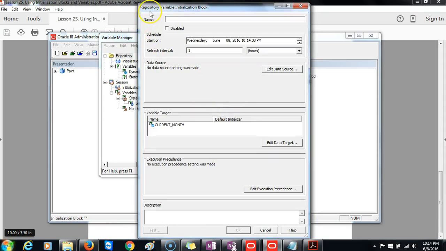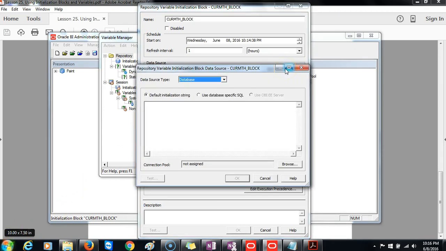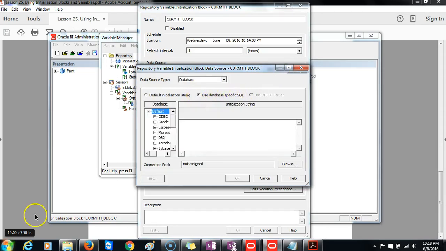This window shows you how to create an initialization block in the repository variable. So we will go ahead and name it current. Then click on Edit Data Source. In the new window, click on Use Database Specific SQL. Then you select Default. In the white space, we will type an SQL. Select Calendar Month Description from the Time Dimension table.